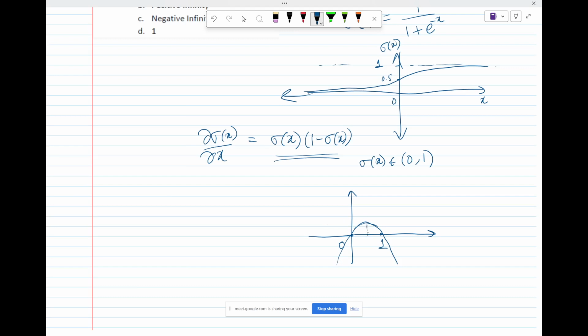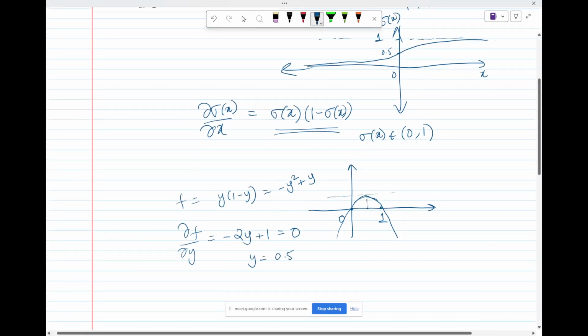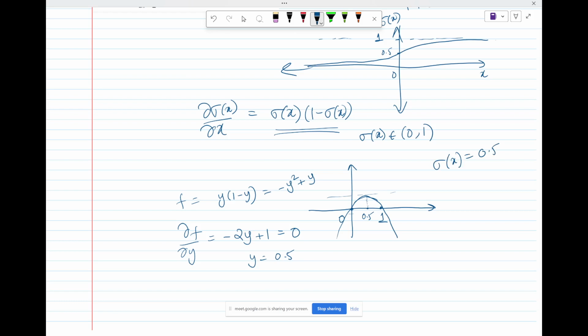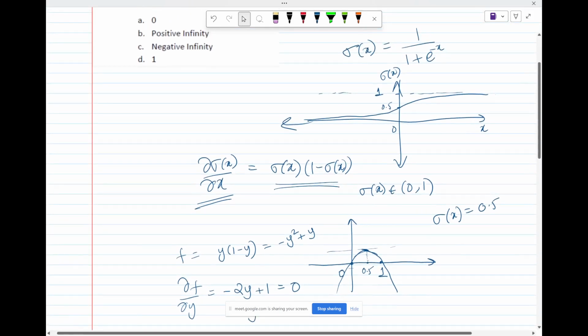You can find out where this is coming if you take this as y into 1 minus y, then take the derivative, what you will get is y is equal to 0.5. Because this is a quadratic function, you know it is the midpoint of 0 and 1. So it is 0.5. That means at sigma x equal to 0.5, the gradient value is maximum. It should come out to be 0.25.